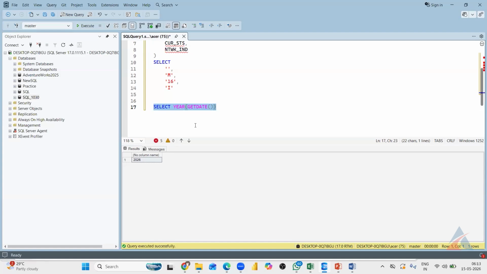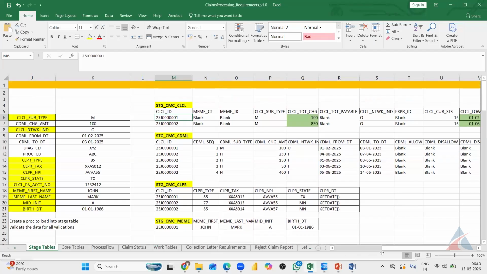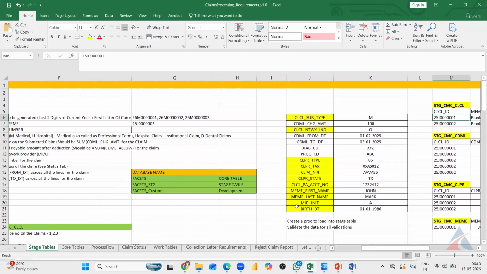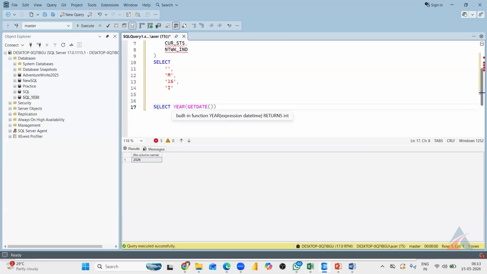Now from this year, you want only the last 2 digits. That is what our requirement is, right? The last 2 digits of the current year. Okay, what someone was telling, right? Yeah. So let's say I am taking 2. Will it give the correct result? Yeah, it is giving the correct thing.